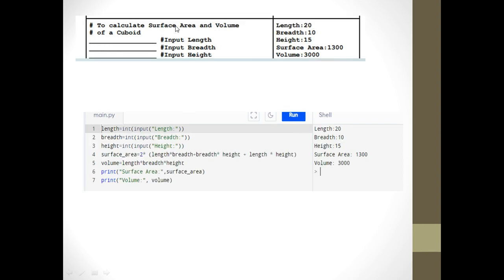The next is to find out the surface area and volume of a cuboid. I ask the user for length, breadth and height. To calculate the surface area, the formula is 2 into length into breadth plus breadth into height plus length into height. And for the volume, it is length into breadth into height. Print the same.